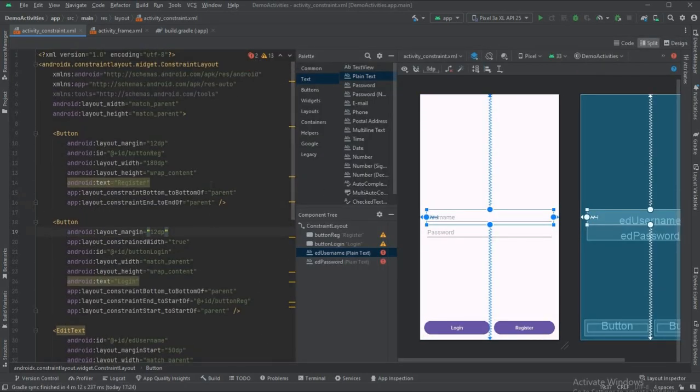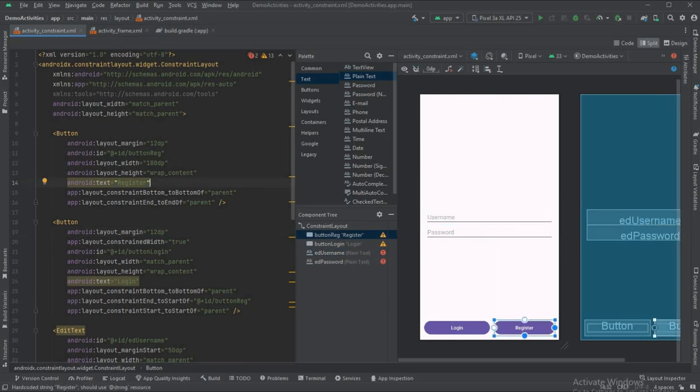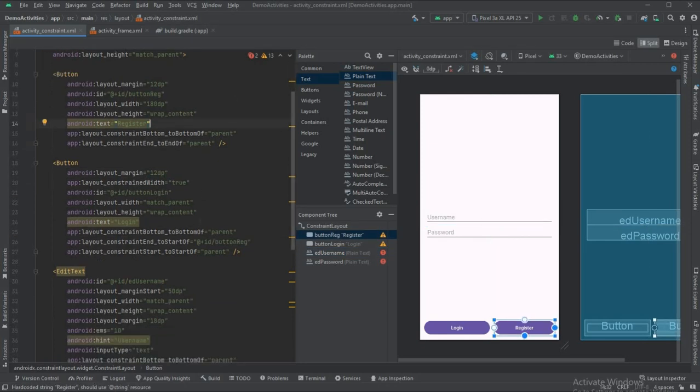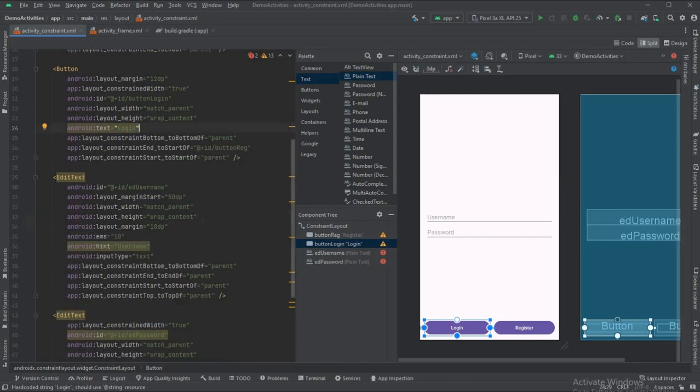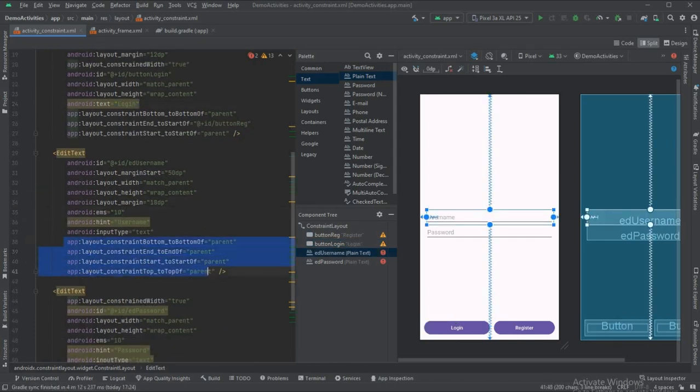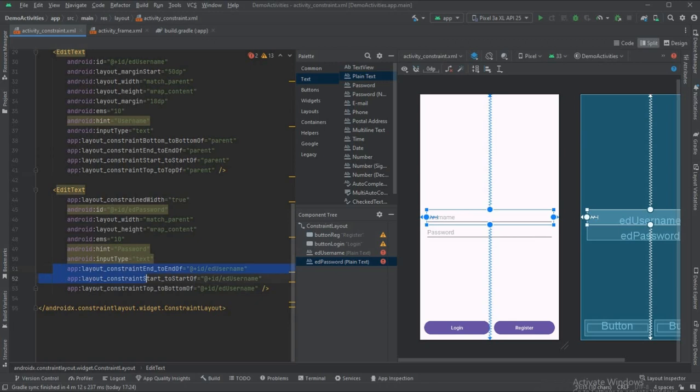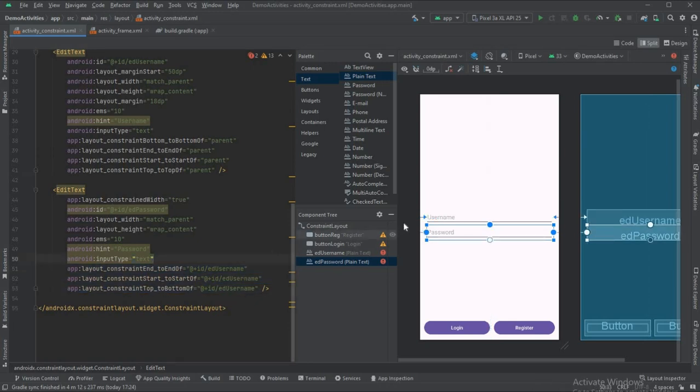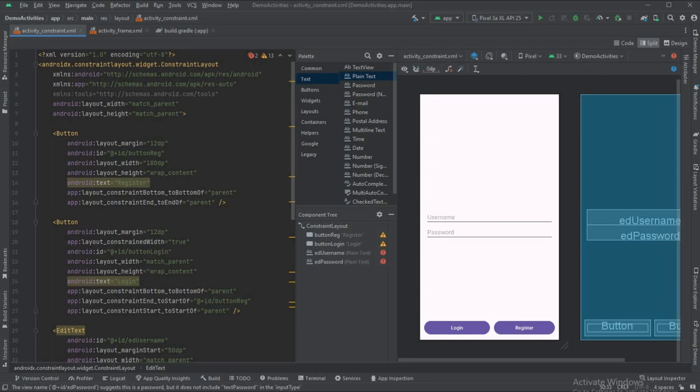We have minimum constraints needed. For the button we have them, for this also we have them, for the edit text we have 4 constraints, and for this edit text we have 3 constraints. So it will work. We will just stop here, and in the next session we will learn about more advanced things provided in the constraint layout. Okay.